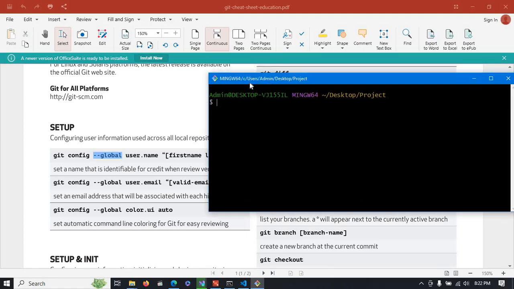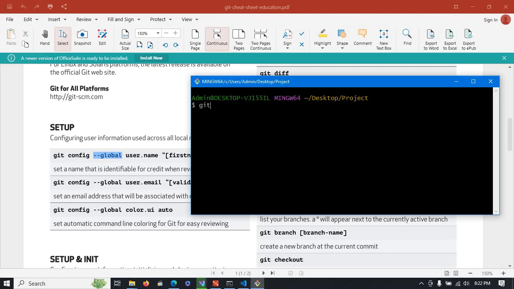I'll write git config --global user.name, then give some space and then a double quote, and I will write my name like this. Here is my name, then hit enter.